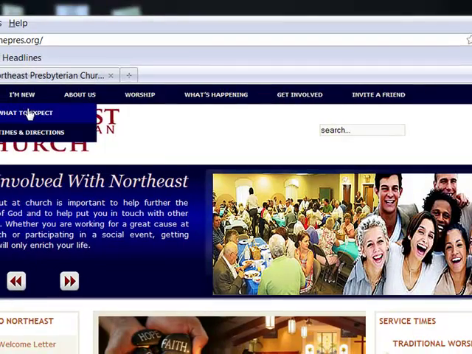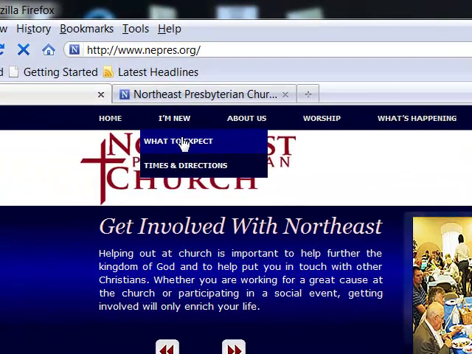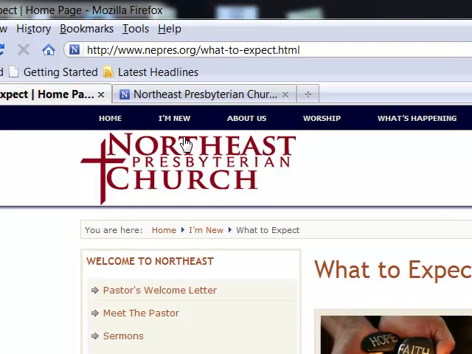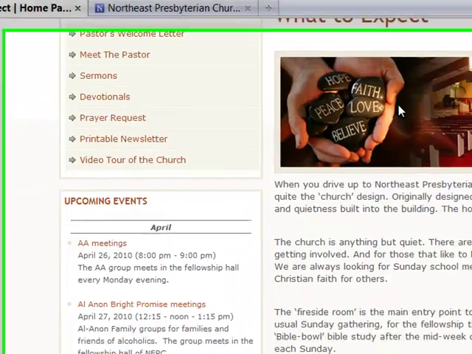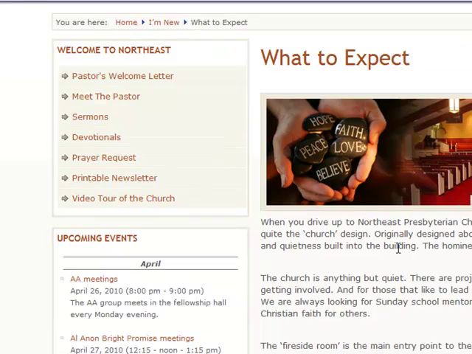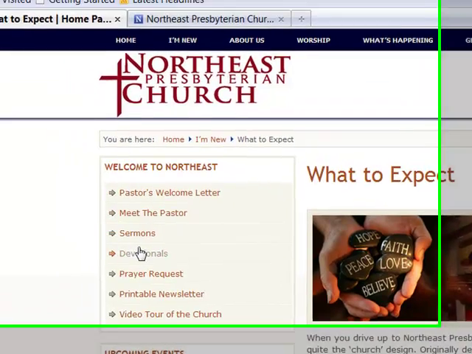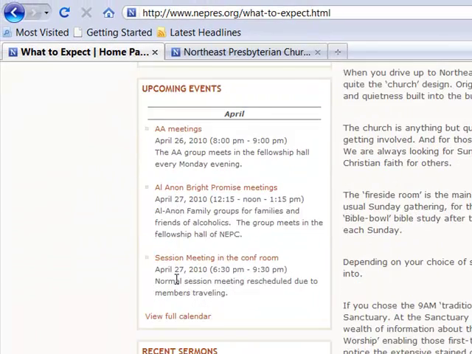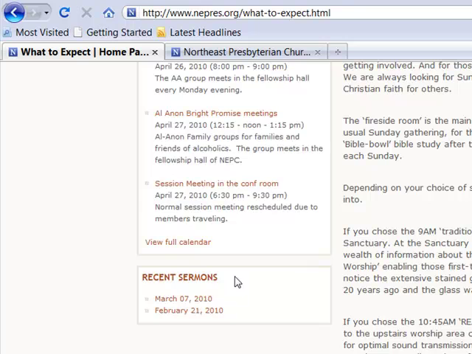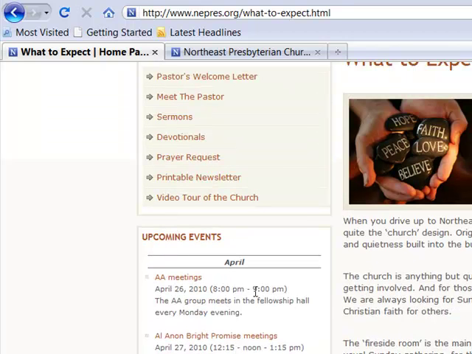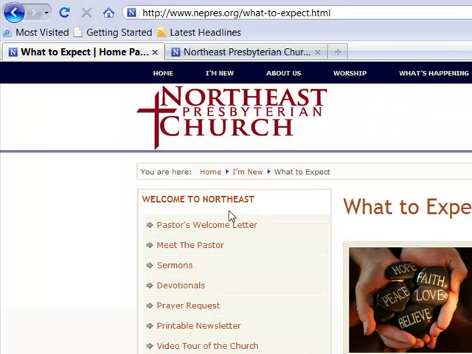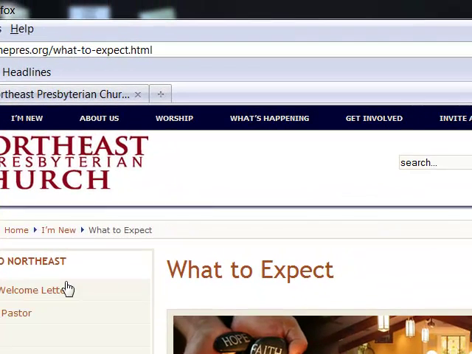So let's go ahead and pull up some example pages. We're going to go to an I'm new what to expect page. You're going to notice in the middle section here, we're going to call that an article. And on the left side of the page, these are called modules. We have a recent sermon module, an upcoming events module, and a welcome to Northeast module.